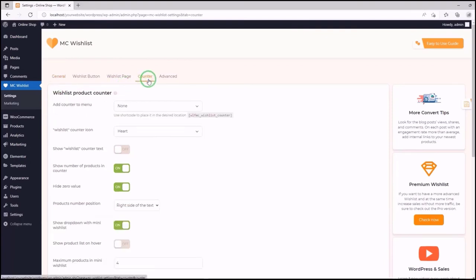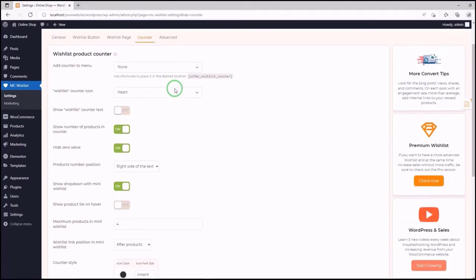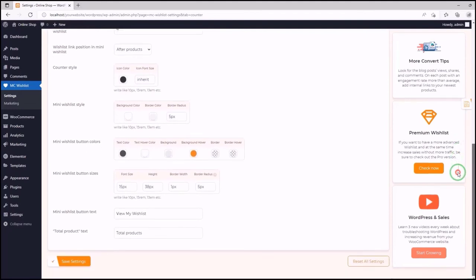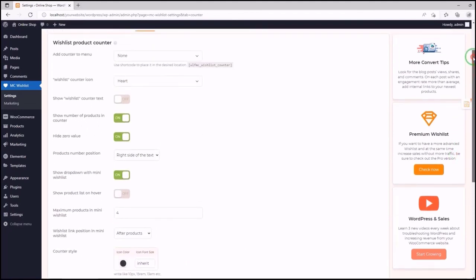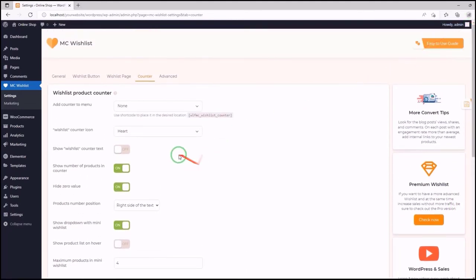Here you can see a box for wishlist product counter that contains lots of settings and items to customize the wishlist counter. If I show a preview of how the wishlist counter works, you can see it's like a button on the website menus that shows a summary of people's favorite items.